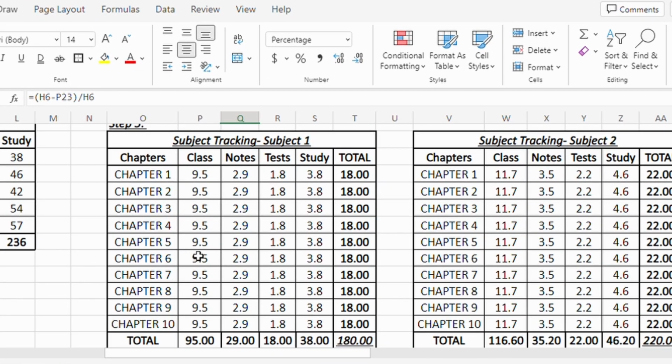So for example, if you have completed the class of chapter 2, you have to update this time to be 0 in case you have completed the full class. And for any of these, if you have completed partially, then you have to update these hours with the total remaining hours for that subject area for that chapter. For example, if I have completed 2 hours of study for chapter 1, which means I have to update this to 1.8, because that is the number of hours remaining for study under chapter 1.